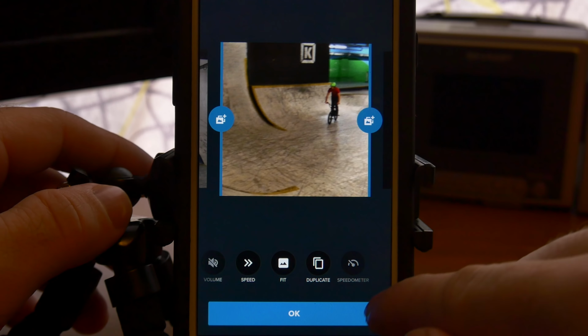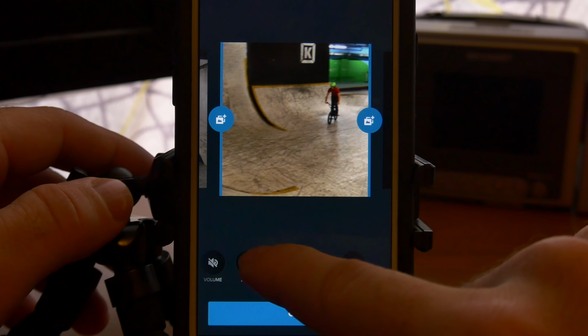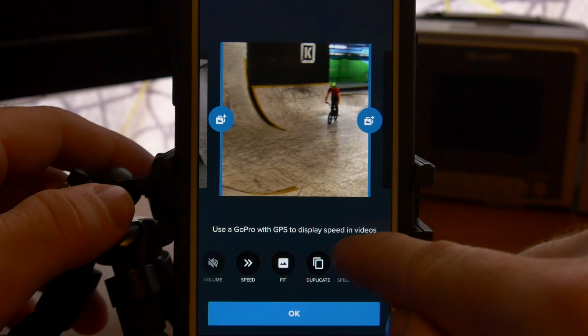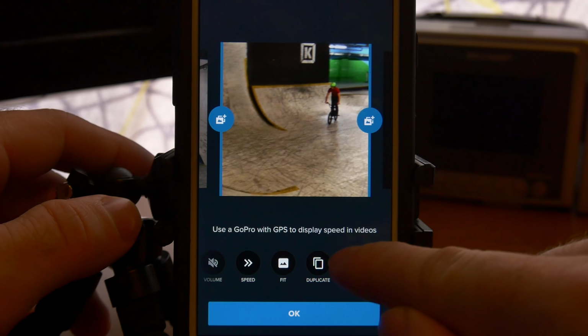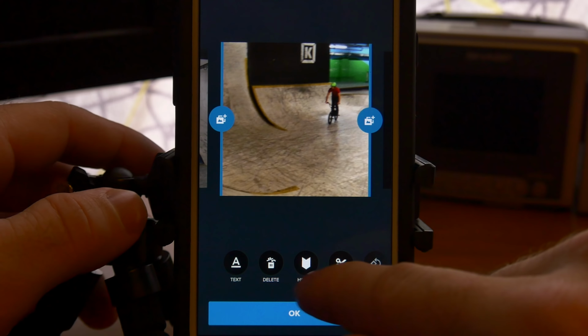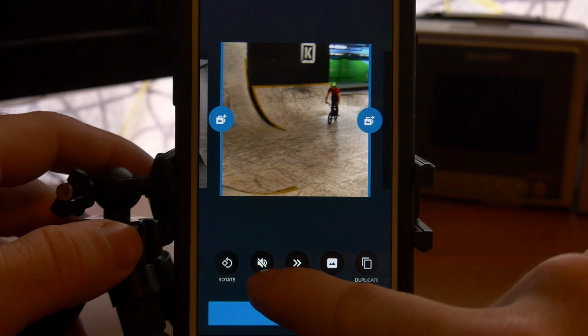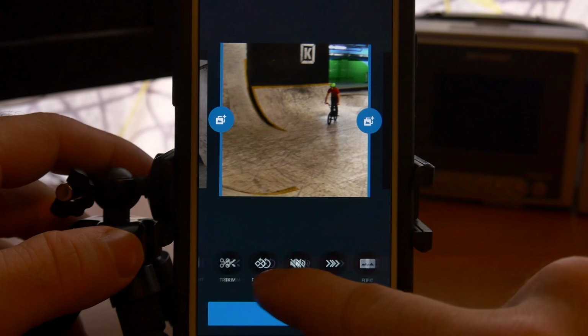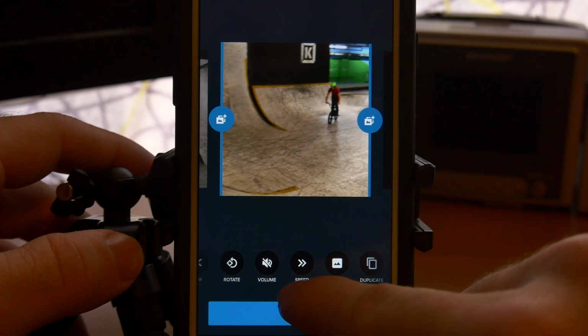We can duplicate it, and there's one called speedometer, which says use a GoPro with GPS to display speed in videos. So I guess if you're using a GoPro, you can display how fast you are going in the video. So realistically, these are most of the features of Splice in an app that's meant to be faster, but also give you the controls of an app like Splice. And they're made by the same person, so that would make sense.